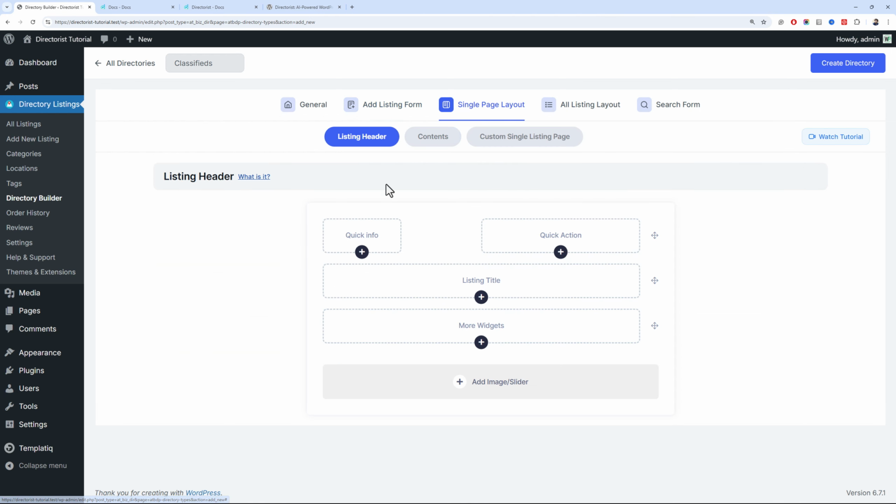Then you can also design the single page layout. This is the part where I have mostly enjoyed using this plugin, because most of the competitor plugins do not have this ability to design the single listing page as well. They have given you an amazing drag and drop builder to build the listing page however you want.